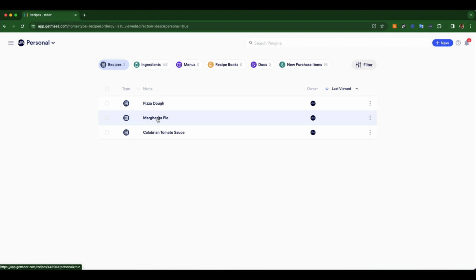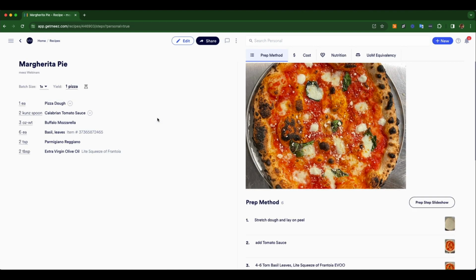If you have a team member who needs to see this recipe, make sure to put it in the right concept. To do that, we want to select the parent recipe. In this case, the parent recipe is the margarita pizza, because the pizza dough and Calabrian tomato sauce are both sub-recipes.